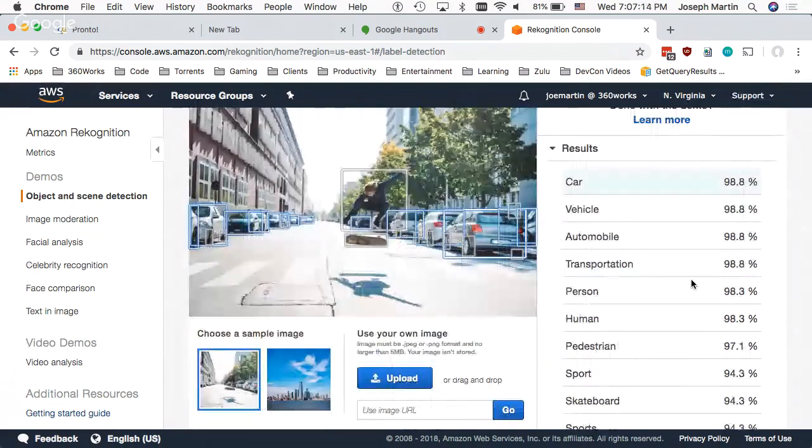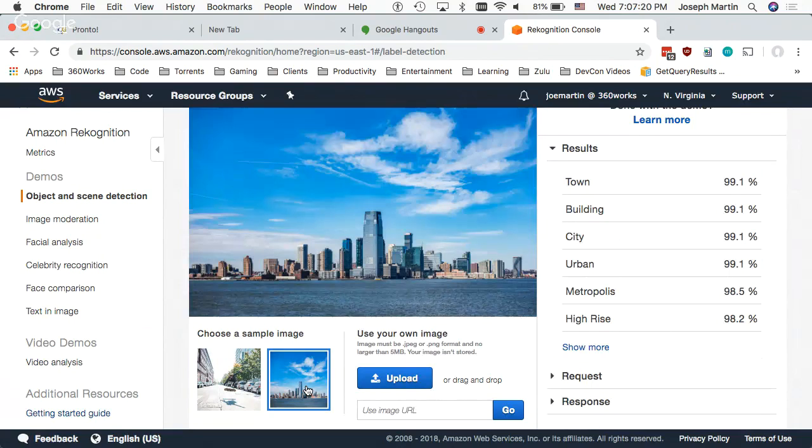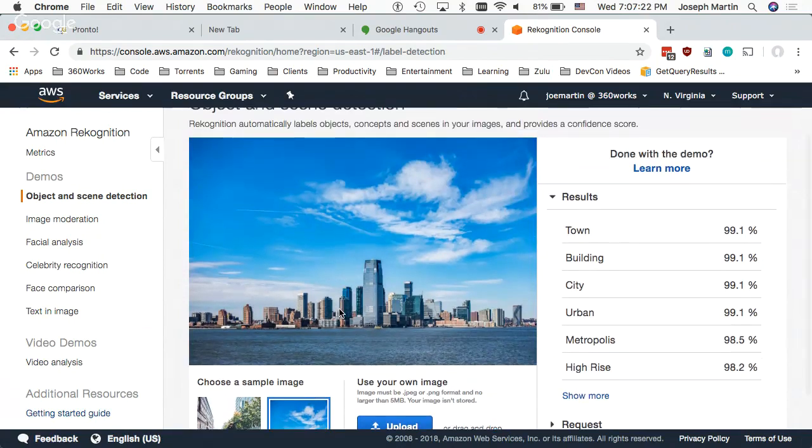So that's object detection. Another thing it does is scene detection, where in this photo we're not getting any bounding boxes. There's nothing really that we're focusing on, but we can tell that this is a town. It's an urban landscape. There are some high rises here, that sort of thing.